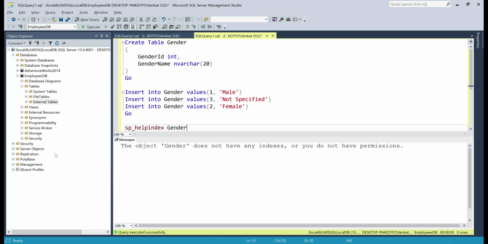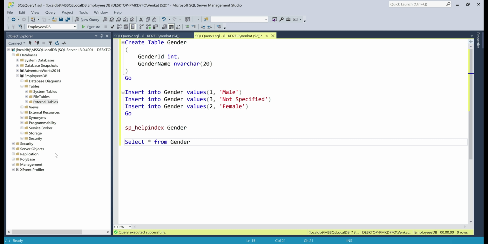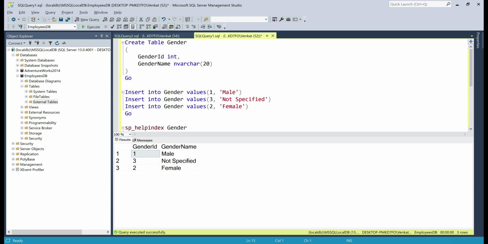Now, let me execute this select query: select star from gender. Notice the physical order in which the rows are returned by our select query. Had we marked this gender ID column as the primary key, by default, a clustered index on this column would have been created. This means the rows in this table would have been stored in the order of the gender ID column. Since we did not mark any of the columns in this table as primary key, and we also did not explicitly create a clustered index, the rows are by default stored in the order in which we have inserted them.